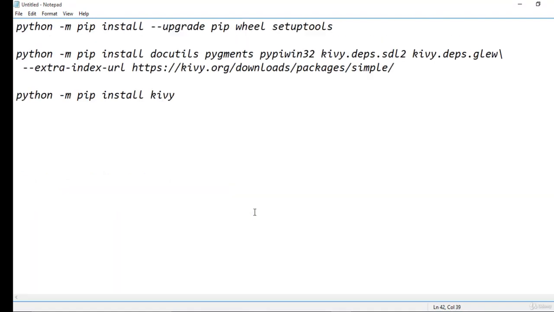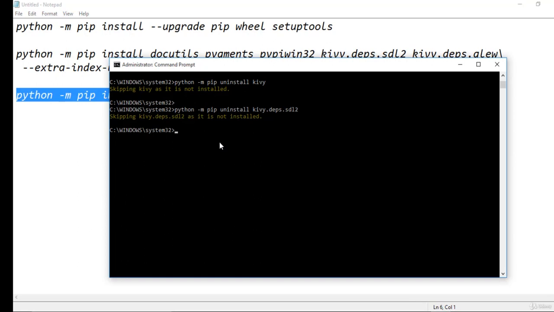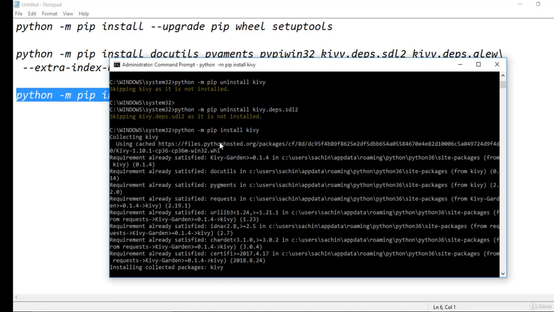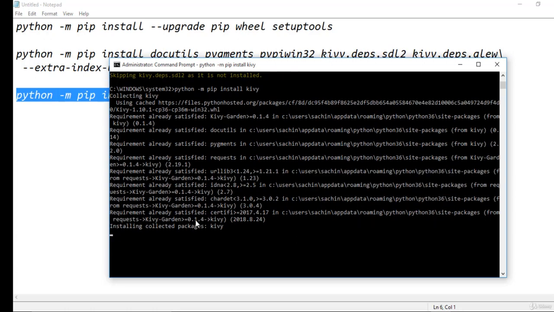So let me install Kivy now. In order to install, what you need to do is just copy this command and paste it over here, and let me wait for a moment while it collects all our requirements. Now it will collect all of these packages and say successfully installed, along with the Kivy version.